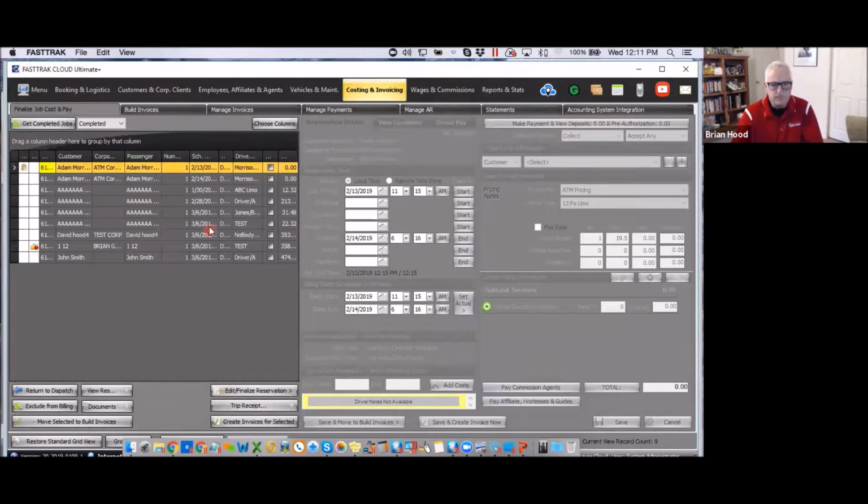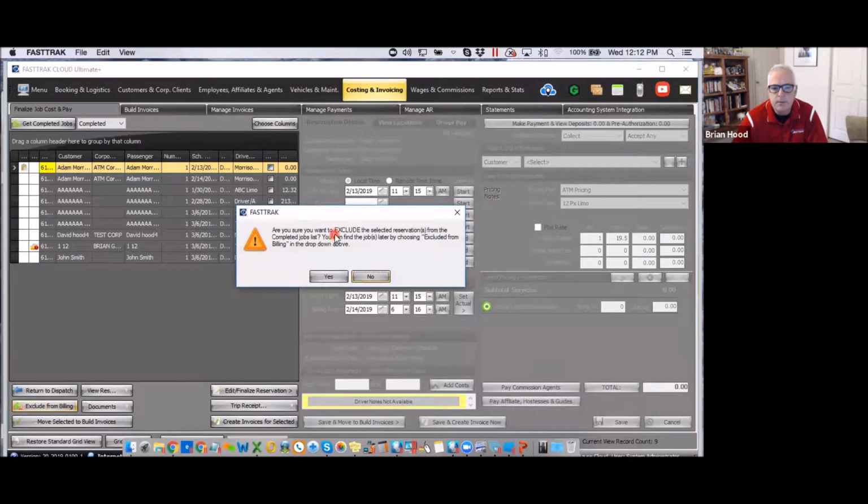Now, from here, normally what I would be doing is going ahead and starting the costing process, but maybe I had some in here that were the canceled ones that we're not going to bill the customer for today for one reason or another. Maybe it was a driver error, or perhaps they had canceled in the correct amount of time. I can select the Exclude from Billing down here in the lower left-hand corner. It'll ask me, am I sure? I'm going to say yes.